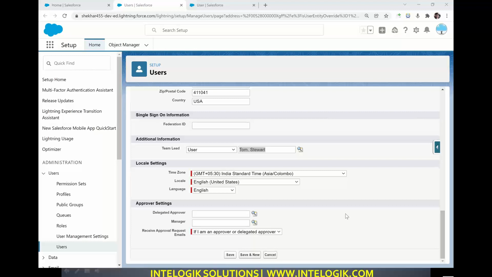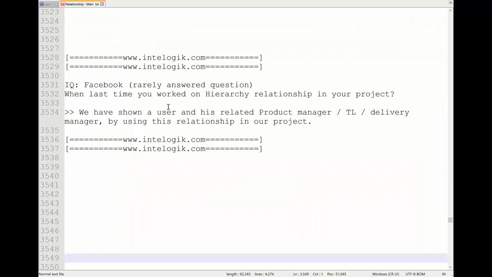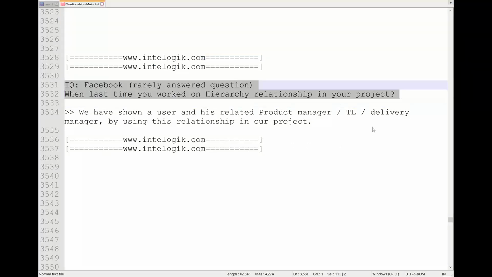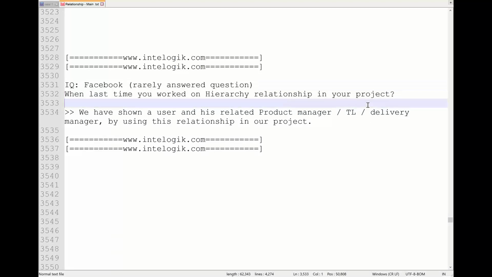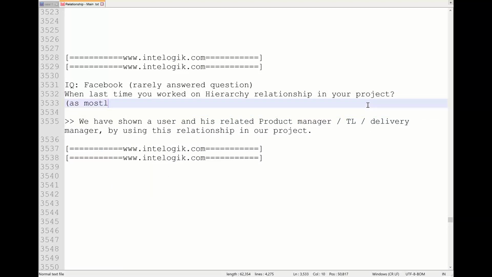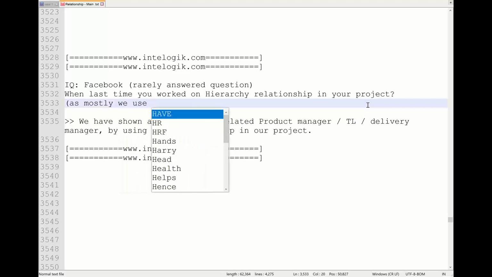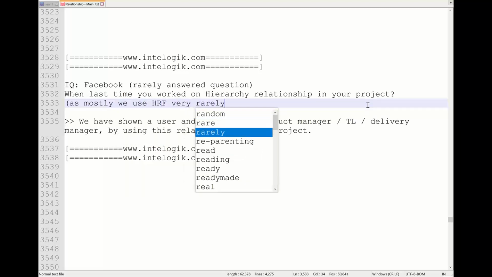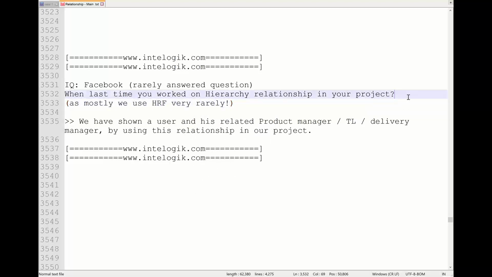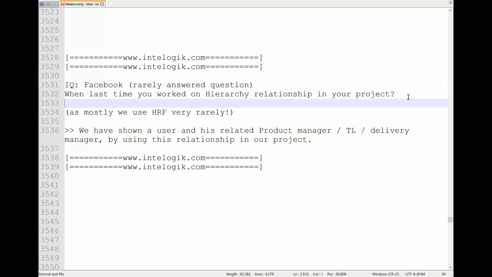Okay, now guys, please note, here I'm going to also show you one more important thing. This is a question asked in Facebook: when did you last work on a hierarchy relationship field in your project? This kind of question comes up because we use the hierarchy relationship field very rarely. That's why it comes in interviews, because they also know people are mostly not aware of such rarely used facilities.